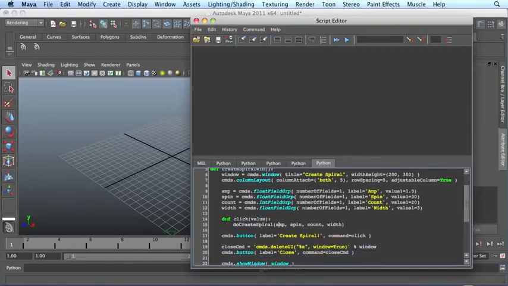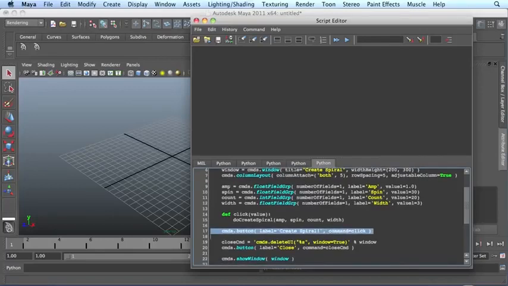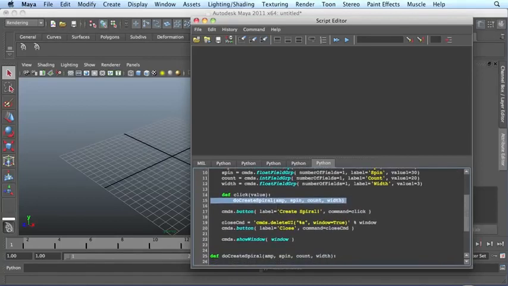But I create this function that calls another function with the name of my widgets. It calls it with the amp, spin, count, and width. So when I click this button, it's going to send the names of these widgets to this command. And we'll move down the code here.